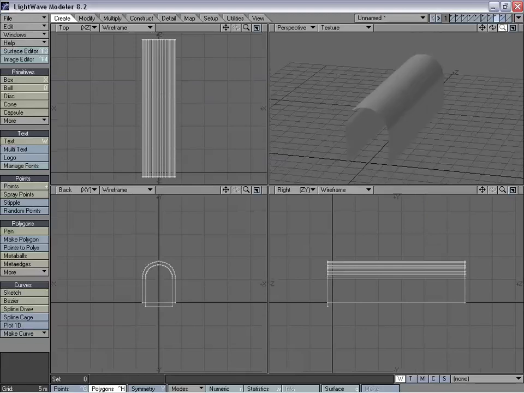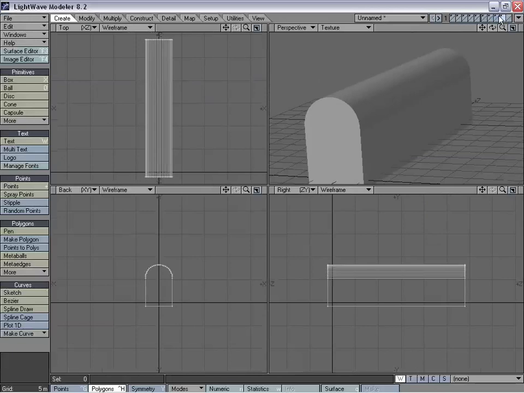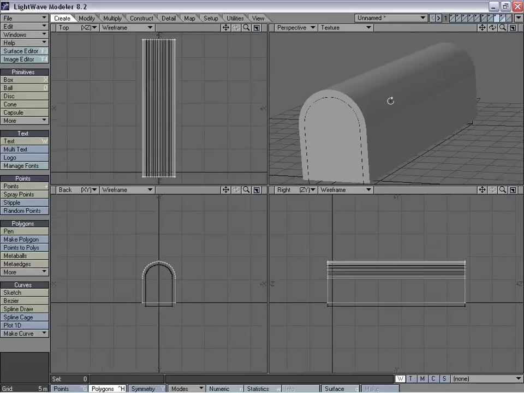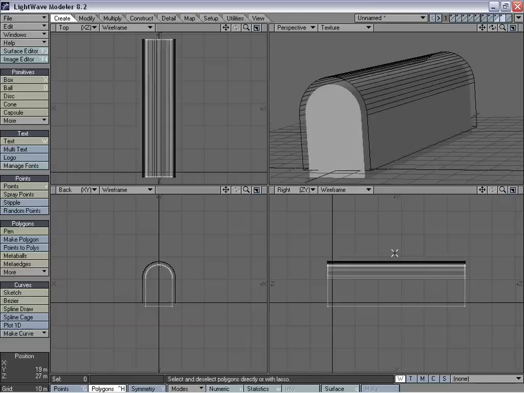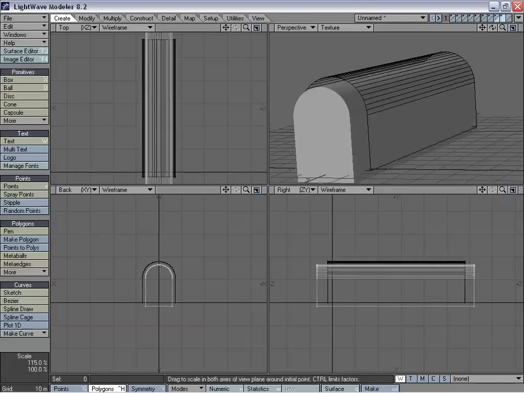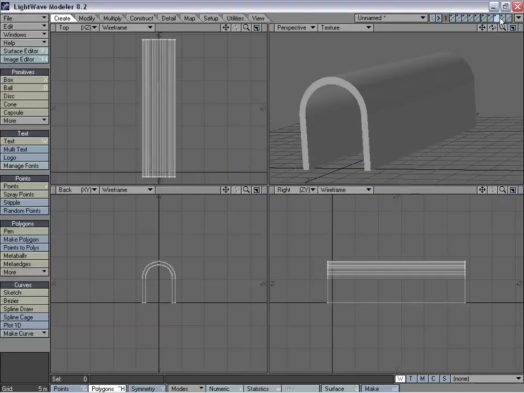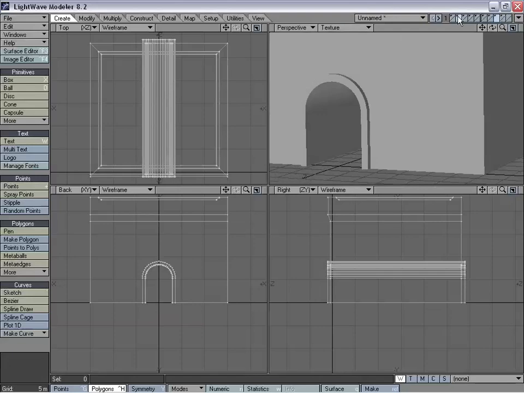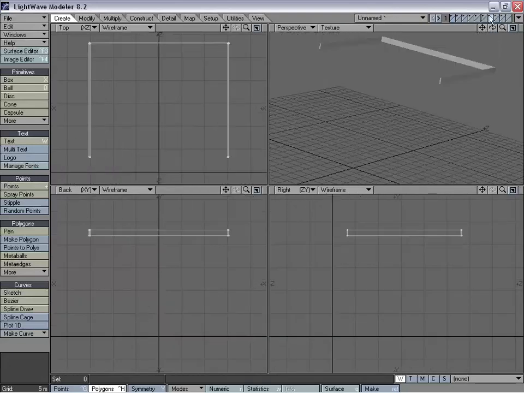And we get kind of a strange effect here. Let me see what happened. Okay. Gotta make it just a bit wider. There we go. We'll see how that looks. That looks pretty good.